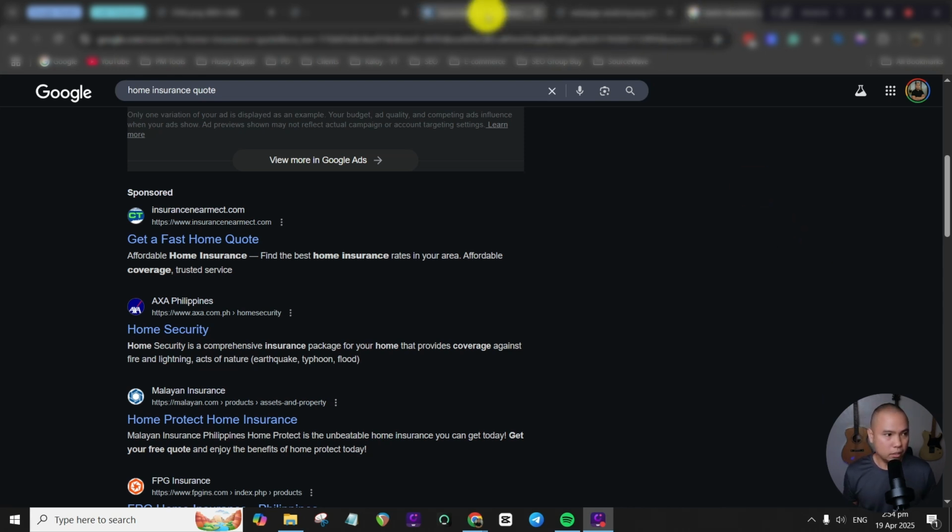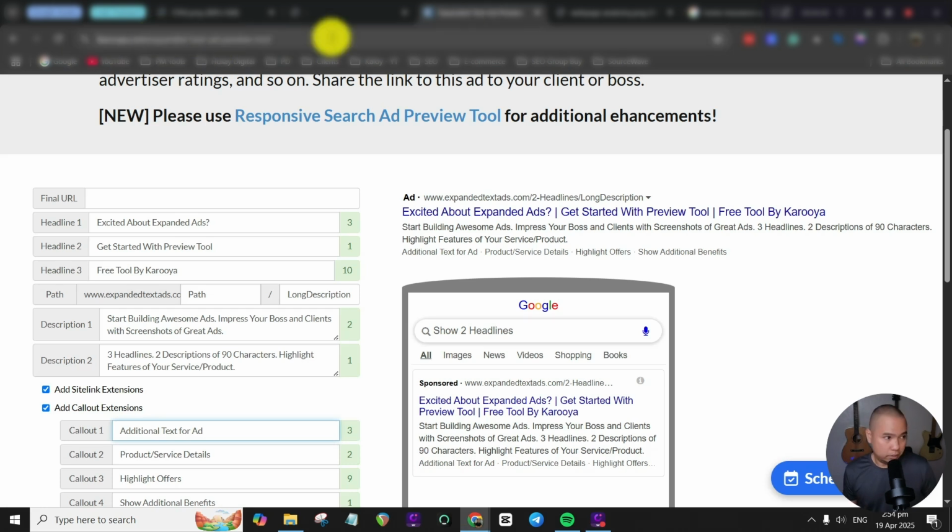And how do you do that? Using this tool, the Text Ad Preview Tool.